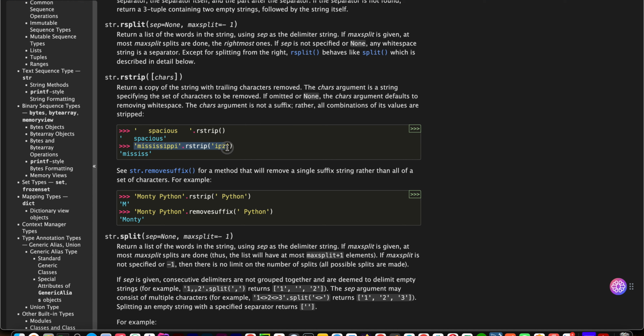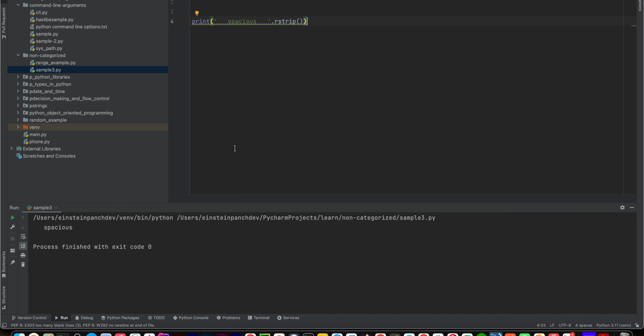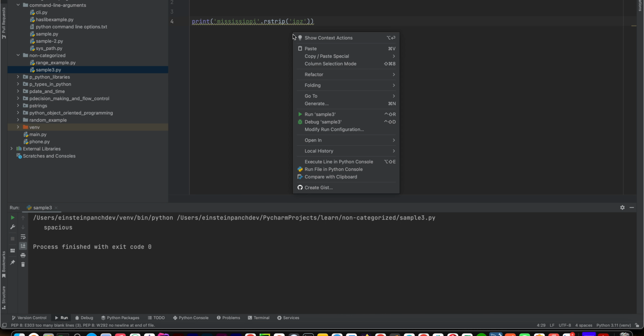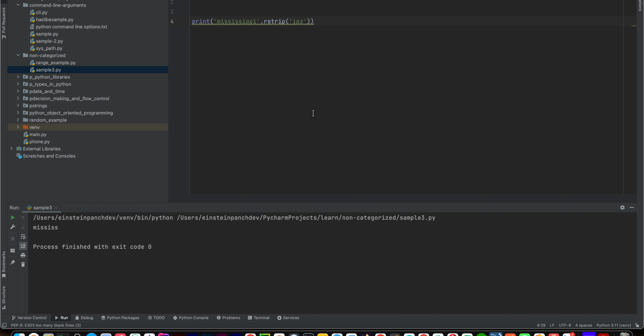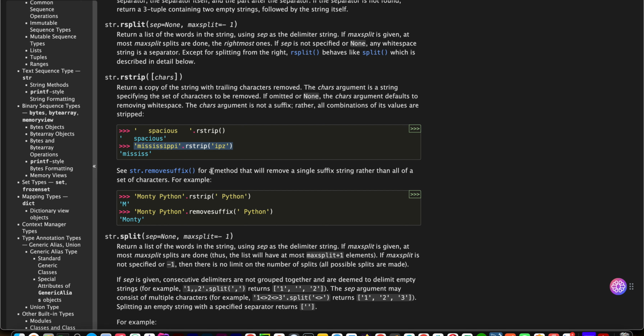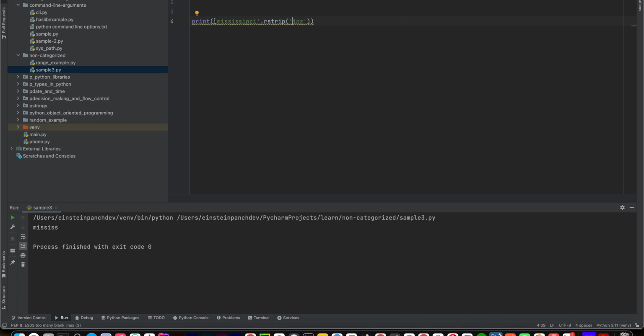And if I say rstrip("ipz"), this is the example. rstrip with "Python": if I say Python, it will remove Python and only print M. Oh, this one will also be removed.